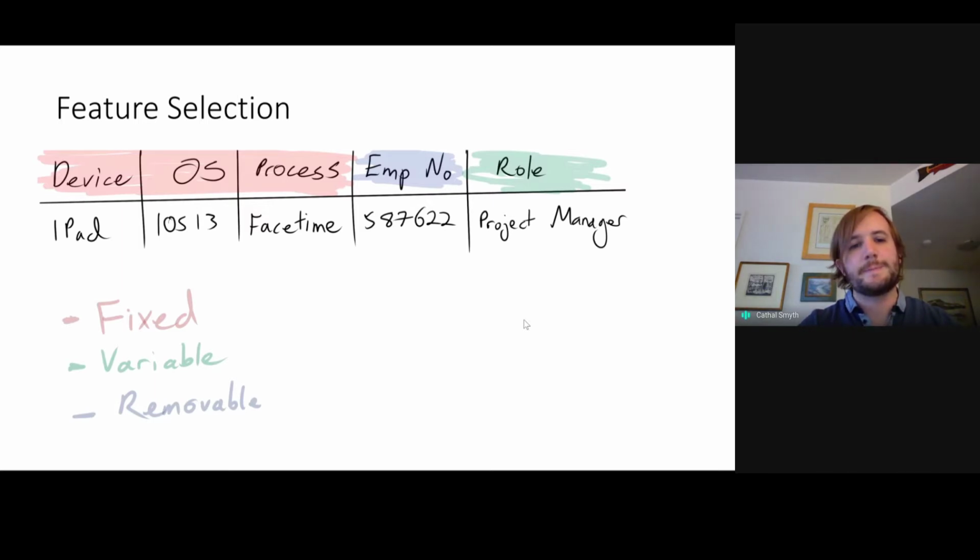And so it wouldn't make any sense to change the OS in this example to something like Windows, because you're never going to, well, never say never, but it's very unlikely that you're ever going to have a Windows operating system on an iPad using FaceTime as a process. Maybe there's some homebrew dude out there who can tell me otherwise, but the reality is this is going to be a very unlikely thing that's going to happen.